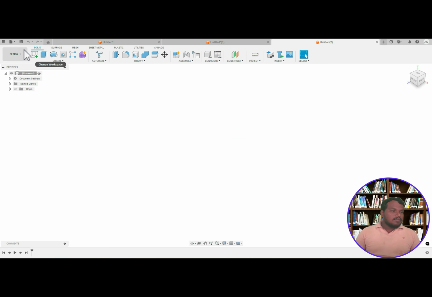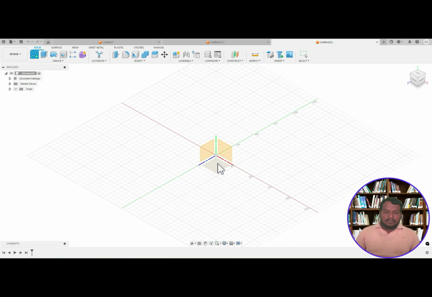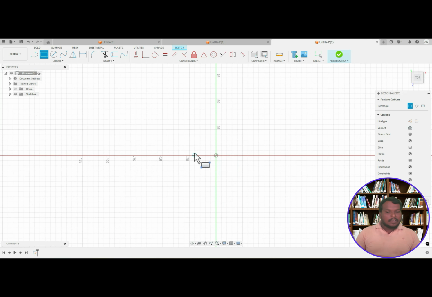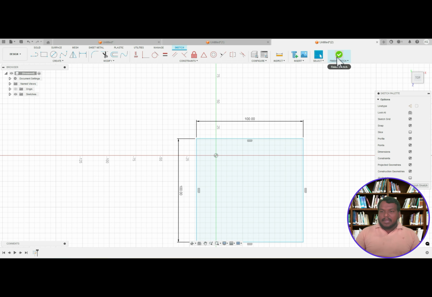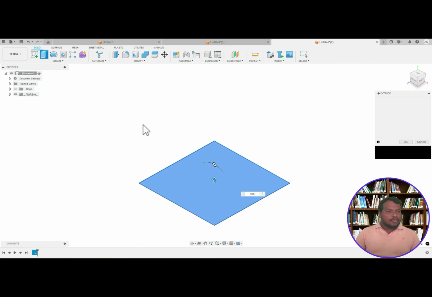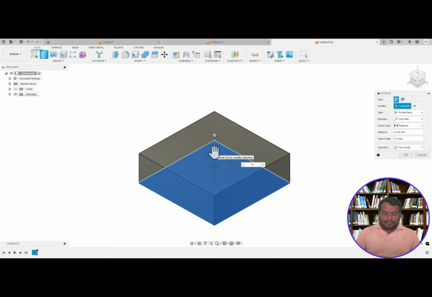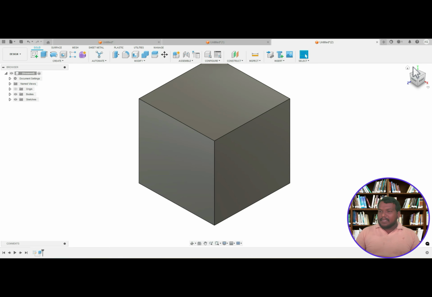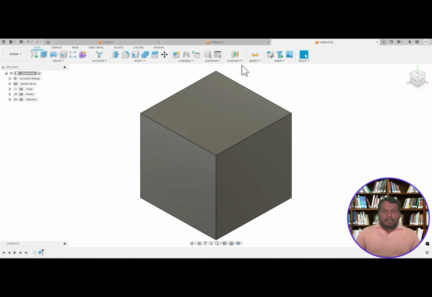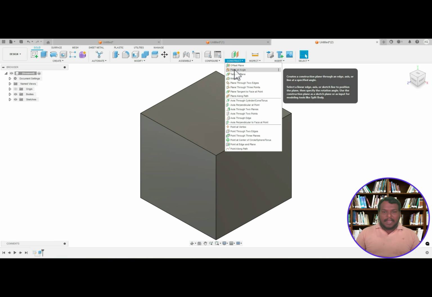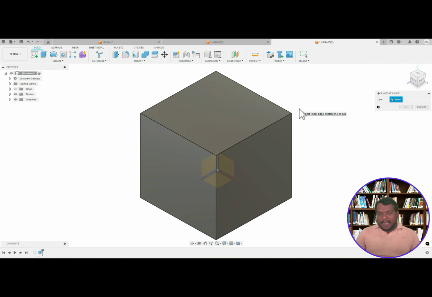First, I'm drawing one basic diagram with a 100 mm by 100 mm rectangle. Next finish sketch. I extrude 100 mm. Done. Click on the home position. Next we'll do the Plane at Angle. For example, I select this edge. You can see the angle in degrees.